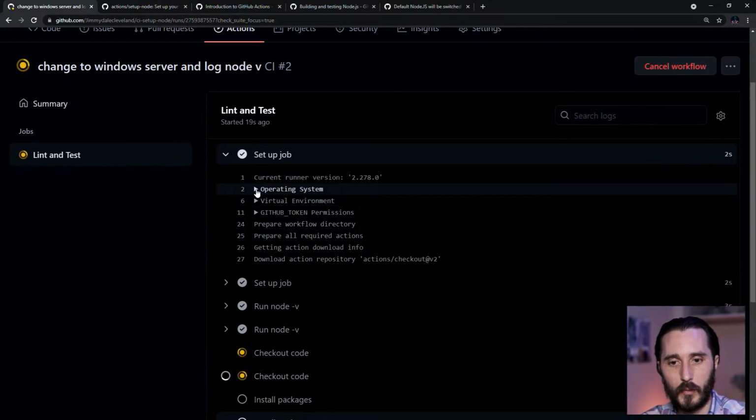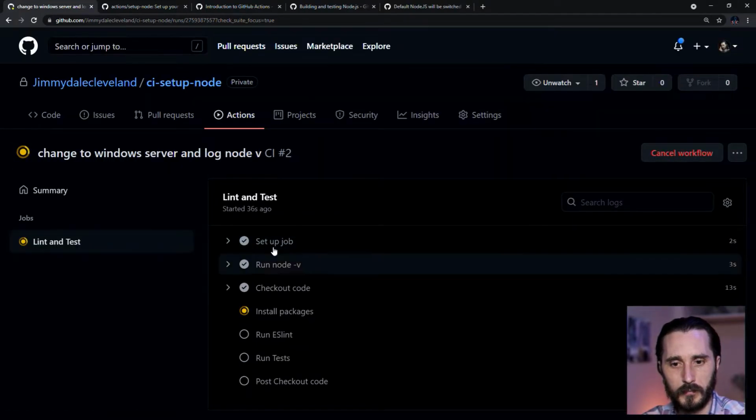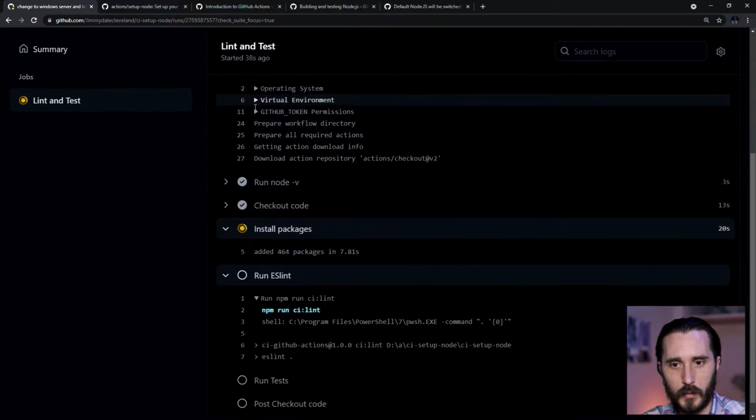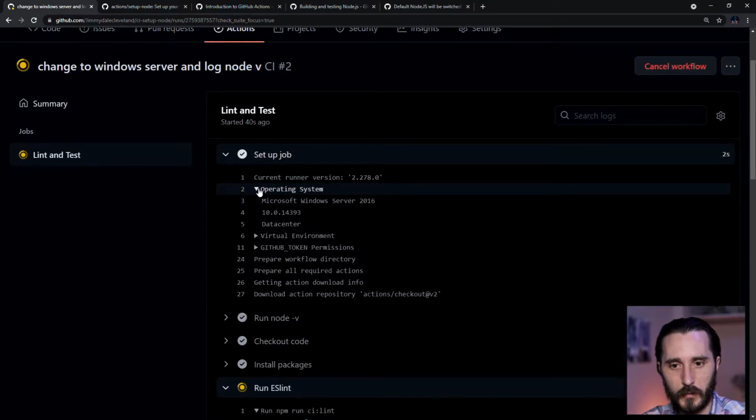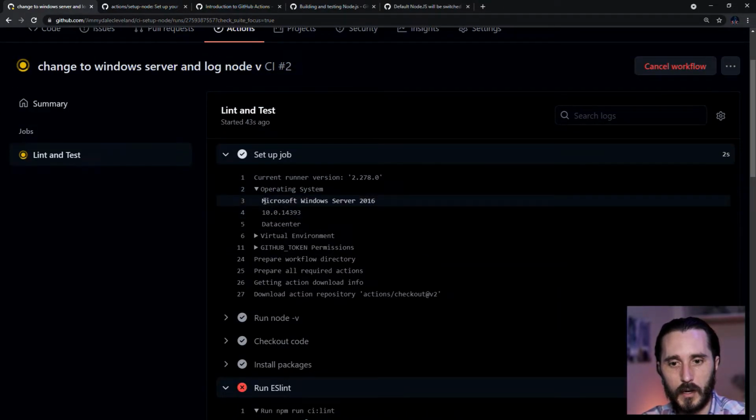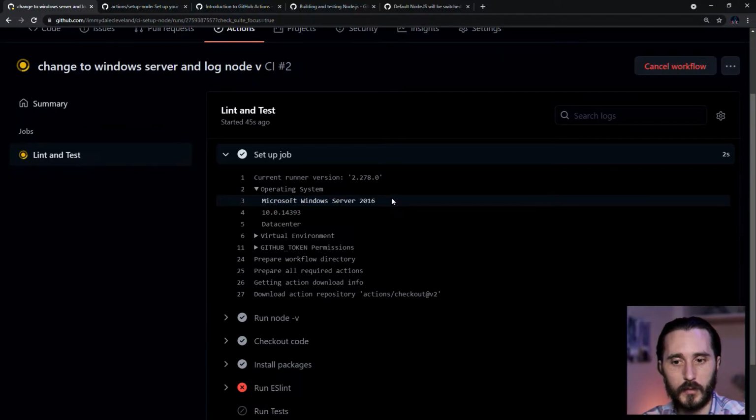I'm going to show that in two ways. The first is that when we look at this operating system, I don't know why this isn't working. Let me refresh. Set up job. Maybe I just didn't wait long enough for it to get further. Okay, here we go. So you can see the operating system is Microsoft Windows Server 2016.